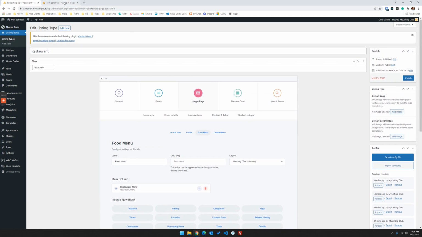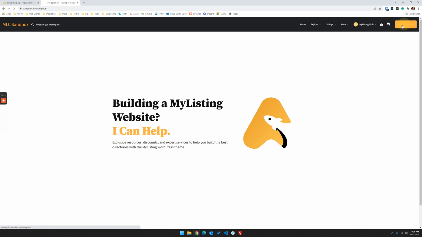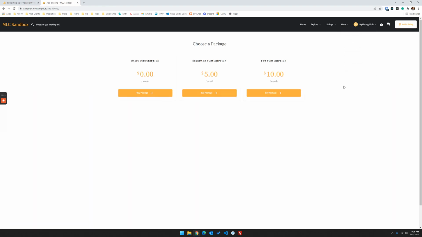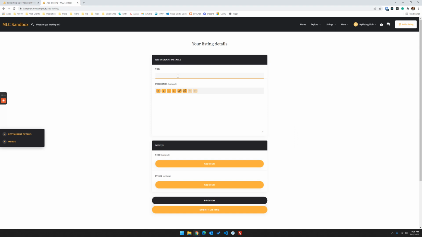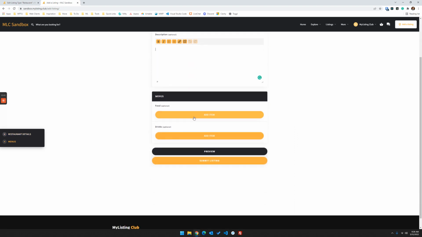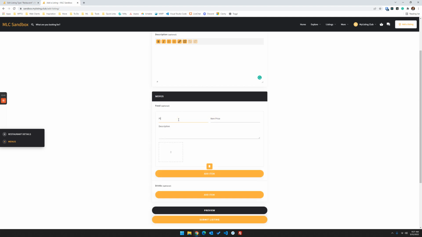Okay, so let's go on the front end here and add a listing. I'm going to do the free one just so we can avoid all the payment options and whatnot. We'll give this a title, pizza shop. We're going to skip the description for now. Then under food, I'm going to click add item. I'm going to say pizza, and we're going to say that costs $10. This is some good pizza.